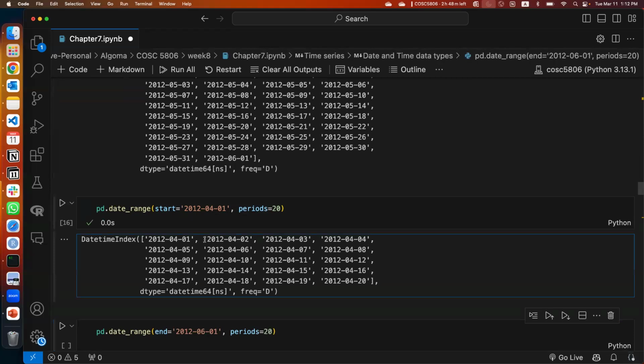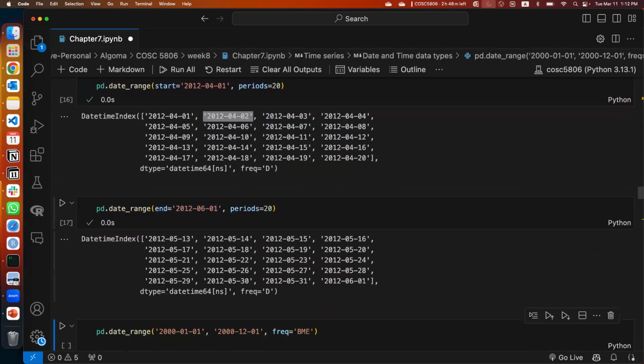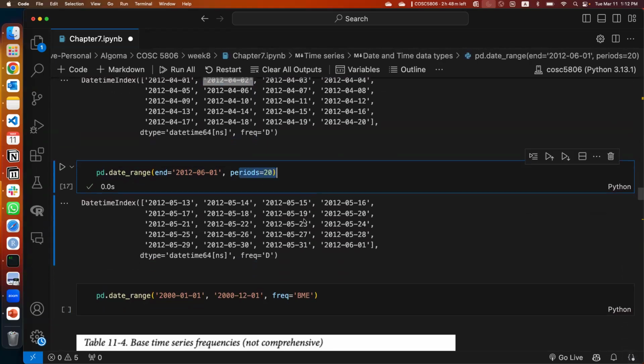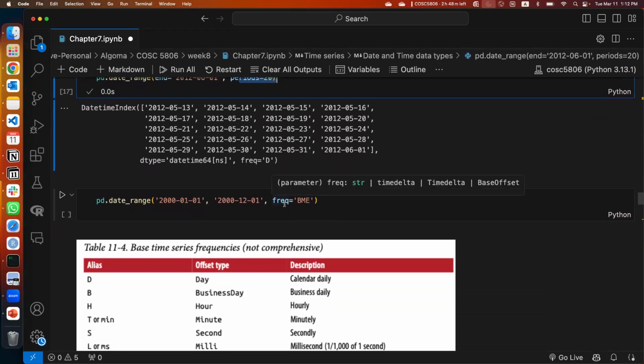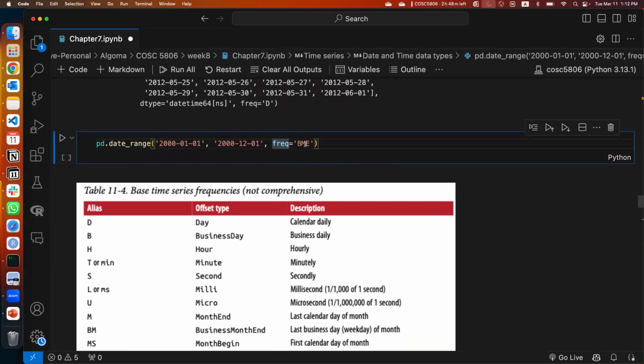And similarly, the default is just increase by one day. You can also give it the end date, and it creates the index backwards, and creates this 20-day datetime index for you. It also takes many other parameters. For example, here frequency BME means business day, and ME is month end.